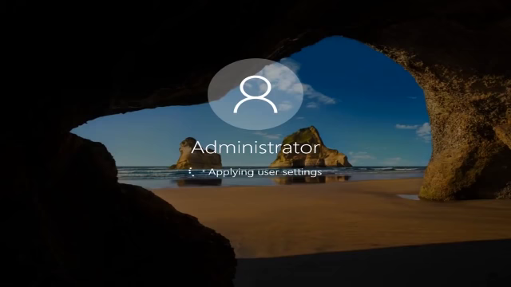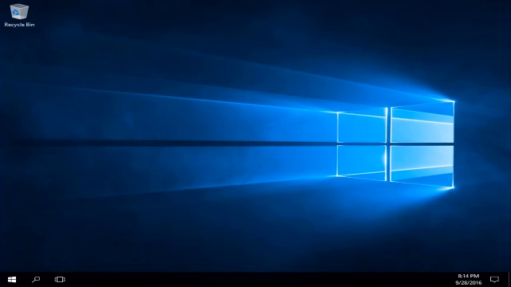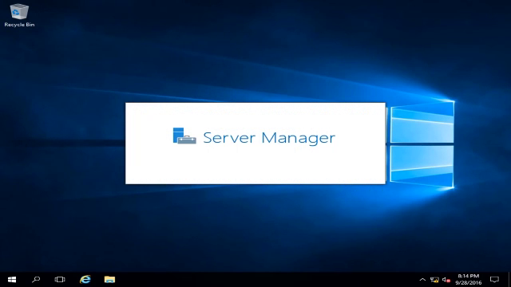Okay, so it's going to create my profile, and I'm going to be able to see the normal login screen, which of course includes additional features for the Windows server. So pretty much this is how you can install the Windows 2016 server from scratch, and it's a really fast process. It's easily done, easily achieved.